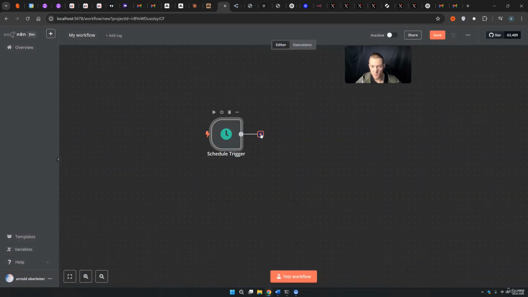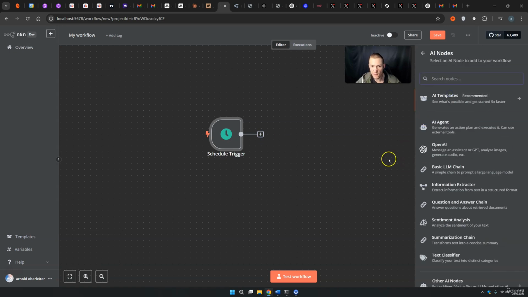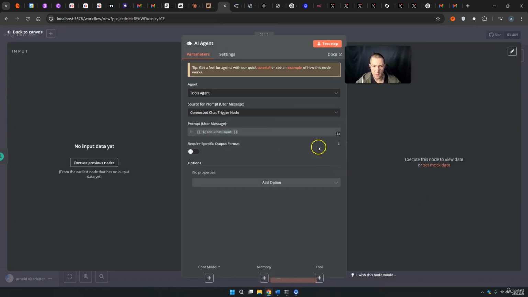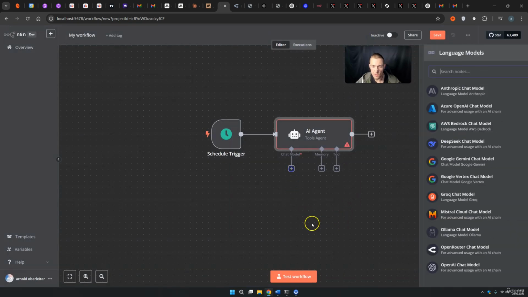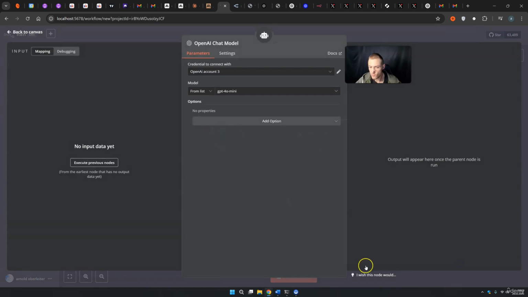So this thing should be okay. Then I press plus, the advanced AI. Let's just use an AI agent. I want to do something quick, something easy here. Then we use a chat model. Yes, let's just use OpenAI as the chat model with GPT-4o Mini.